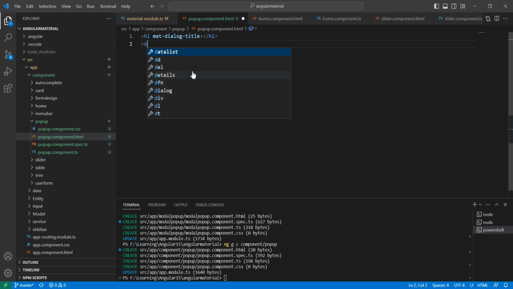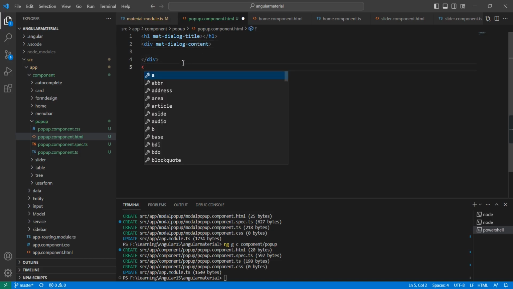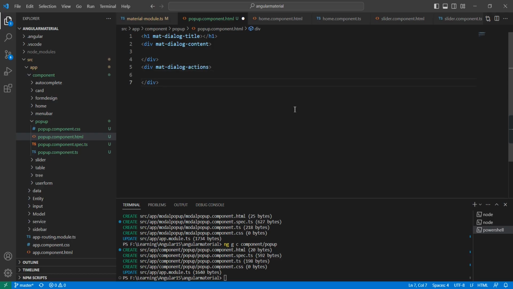And next we can have one div tag, and the directive is MAT-DIALOG content. Okay, then I'm going to have one more div tag. This is for having our buttons, and the directive name is MAT-DIALOG actions. Okay, so we can save this one.